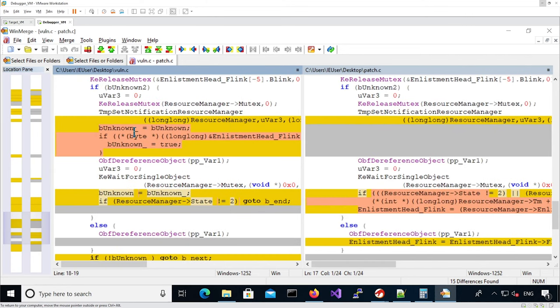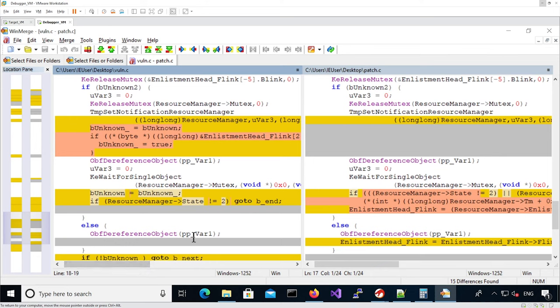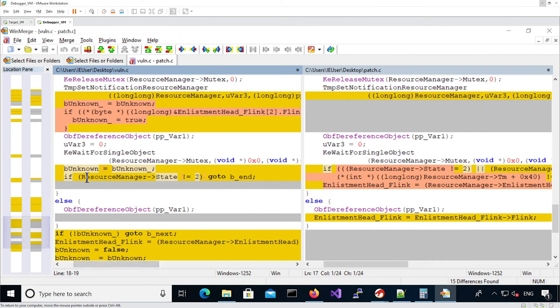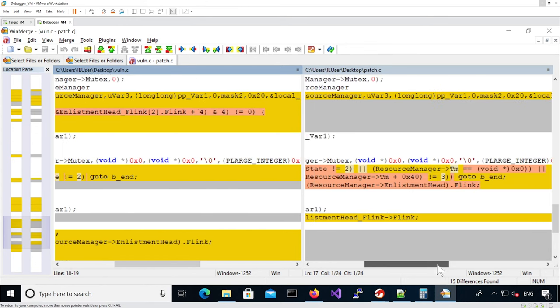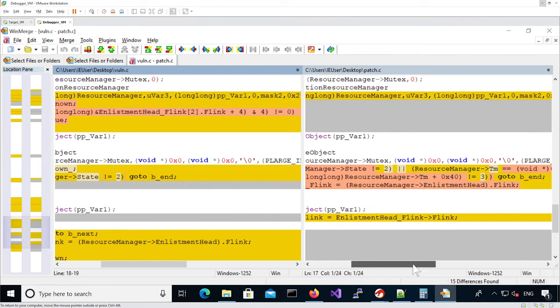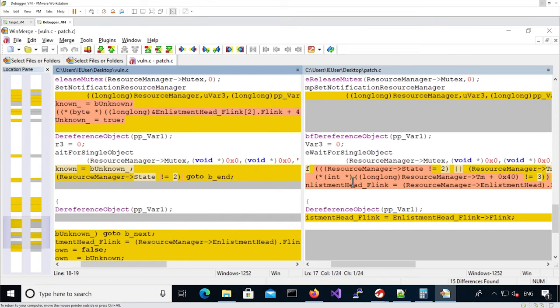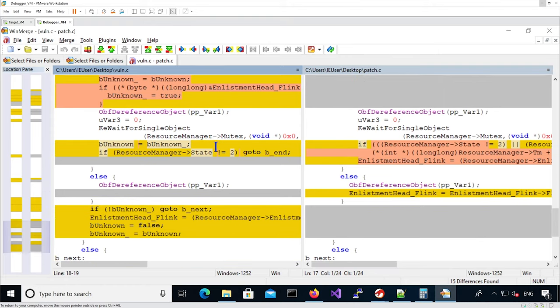And so if we go into this if case, we see that there is a check on some member into the enlistment head structure, and it's going to set the unknown boolean, which we know is not used in the actual patch version, so they don't set that flag anymore. The other difference is that initially it would check the resource manager state to be different than 2, and if it's different than 2, it would exit. You go to the end of the function. Here, it not only checks the state, but it also checks the transaction manager, the TM pointer, as well as some offset 40 into the TM structure. And after that, if it doesn't exit, doesn't go to bNext, it will actually always update the enlistment head flink with the actual resource manager enlistment head flink. But in the vulnerable one, it wouldn't do that.